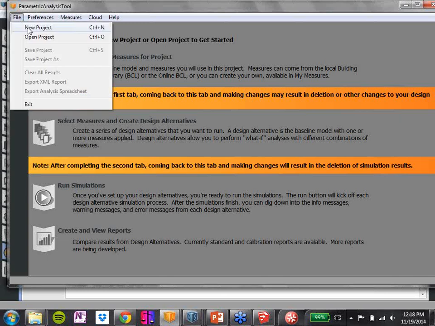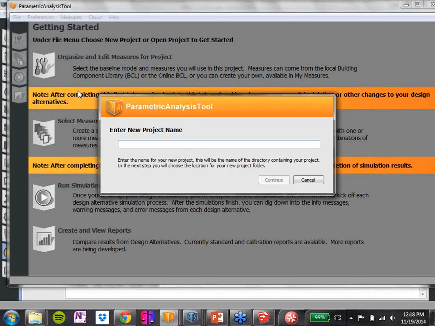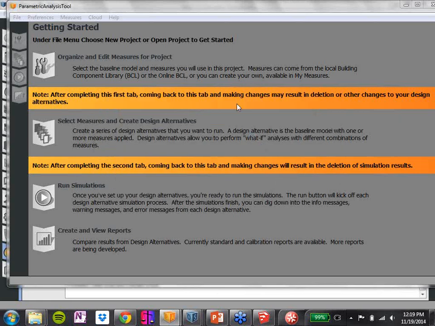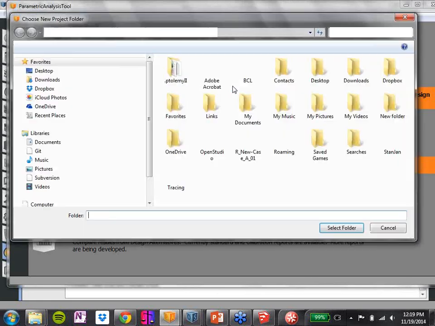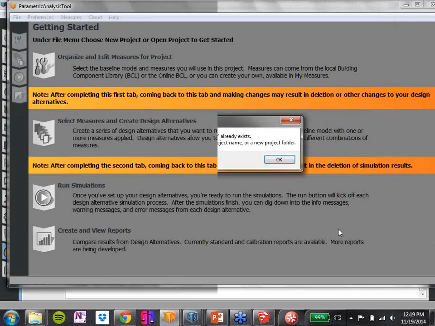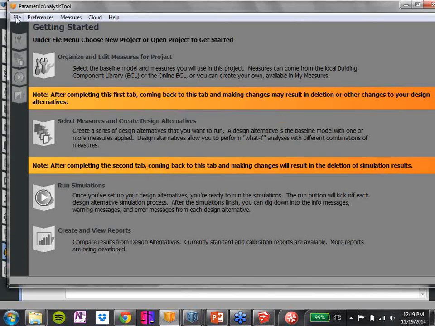But we'll just create a new project here. I'll enter BSUG test. And just create a folder of where you want this to be. Oh, I already made one. What's that name? Sorry.